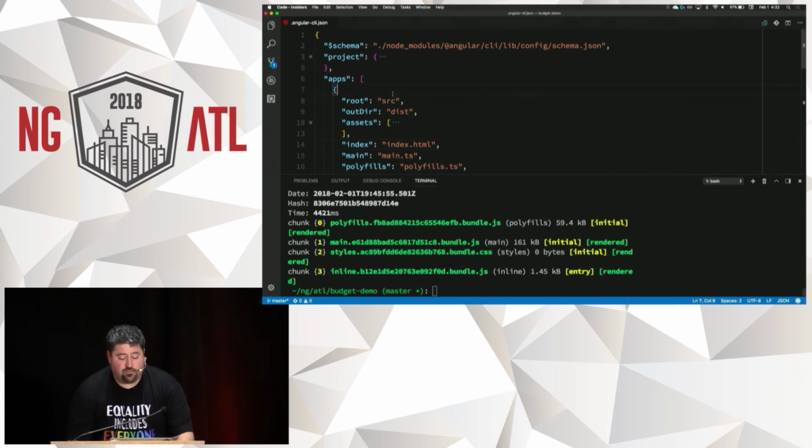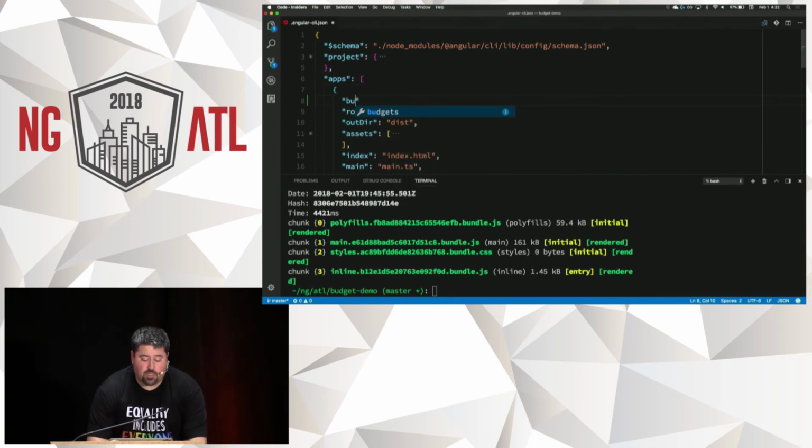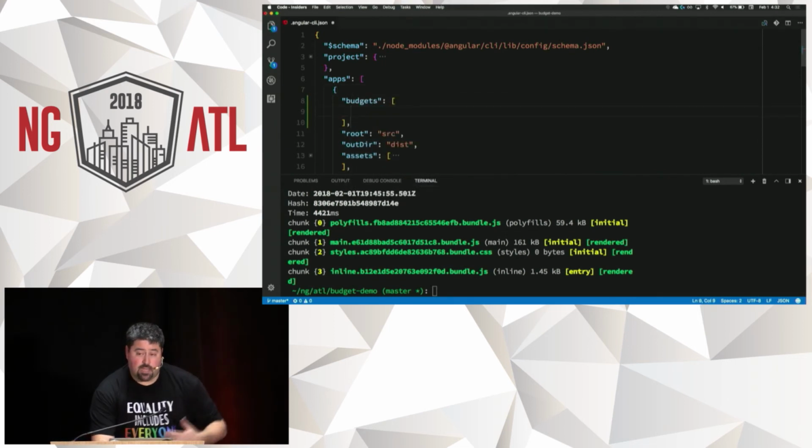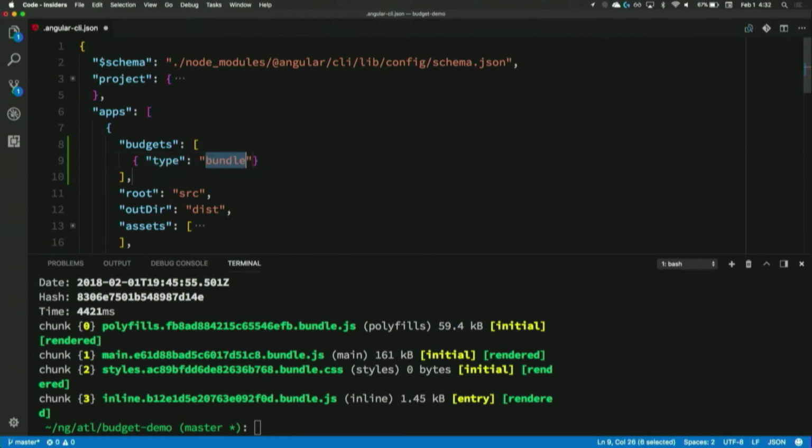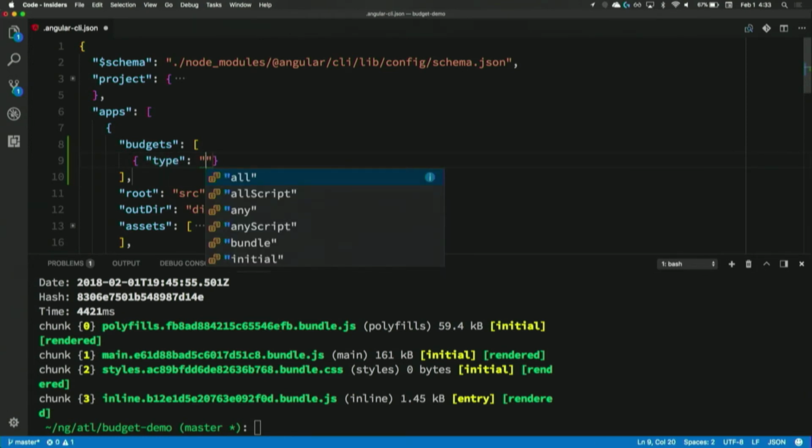So what you can do is for each app, you can come in and define a budgets property, which is allowing you to specify multiple budgets. In there, you can specify multiple types of budgets. It's JSON, so you have to have quotes. Of which you can specify whether or not you want to calculate your budget based off of all files within your application, all script files, any one file, any one script file, a specific bundle, or the initial load.